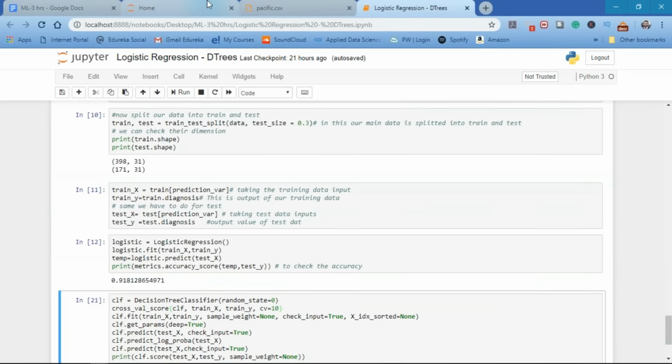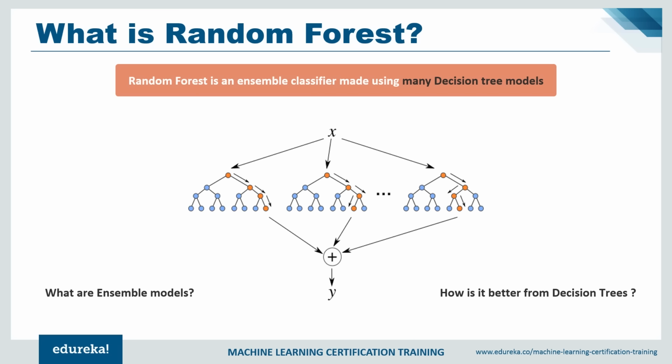So that was it. Next in our list is random forest. Let's understand what exactly a random forest is. Random forest is an ensemble classifier made using many decision tree models. So what exactly are ensemble models? Ensemble models combine the results from different models.